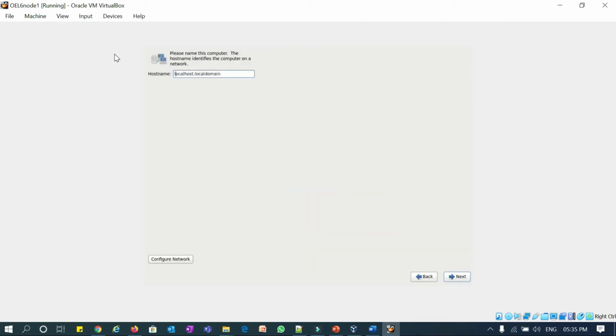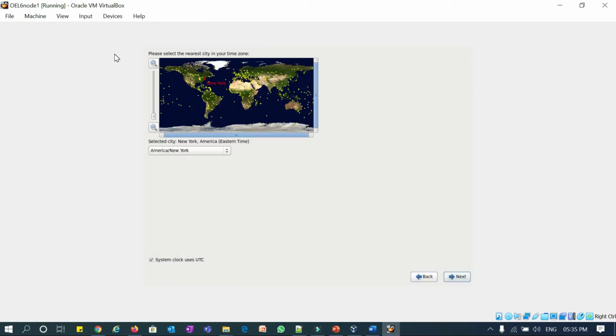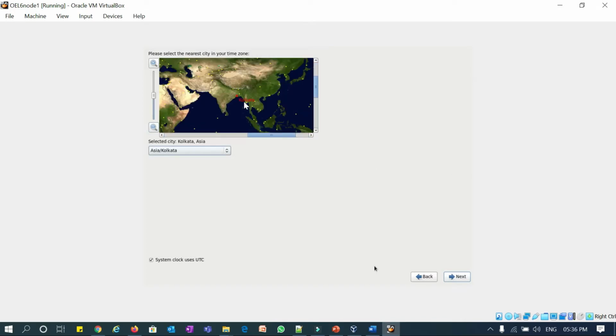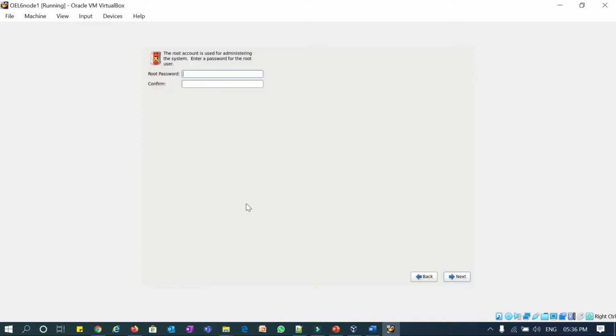So let's give the name OEL6 node 1 .localdomain.com, and then select the time. Select the Kolkata time zone, or whatever time zone you are in, click next, and give the root password. Click next and use anyway.